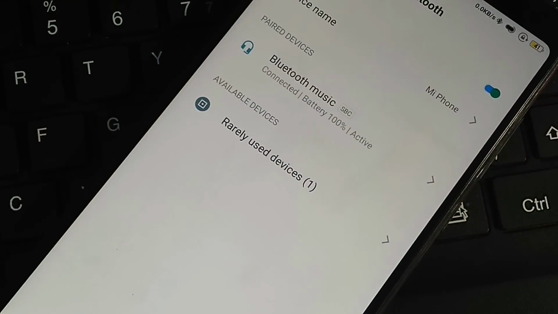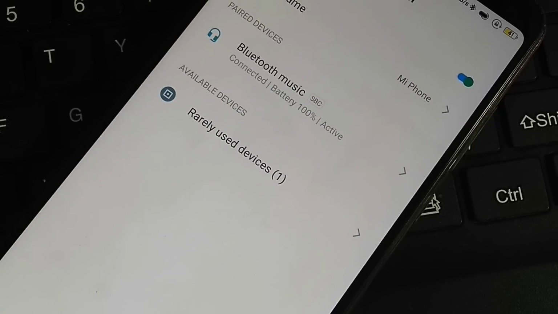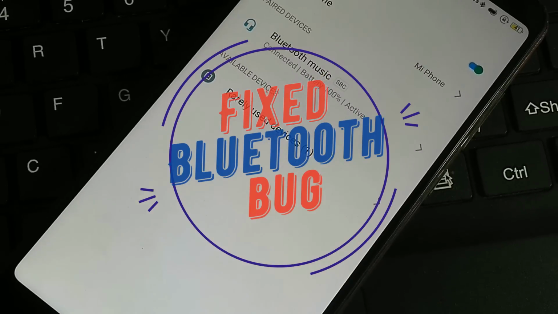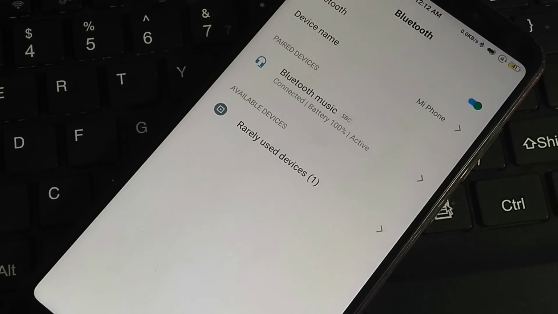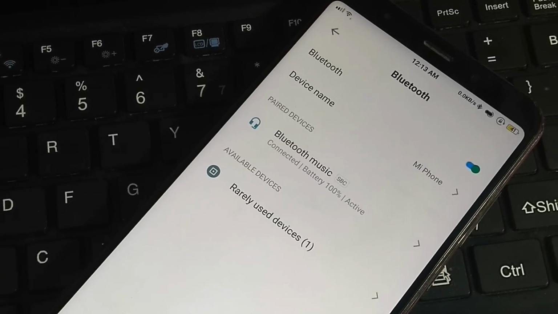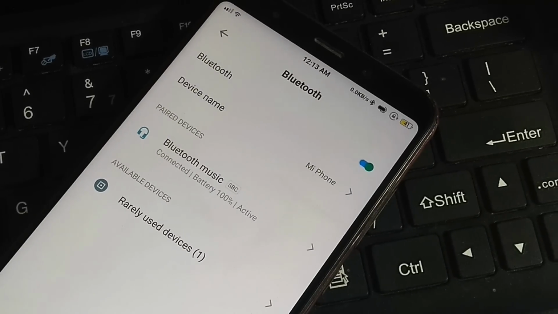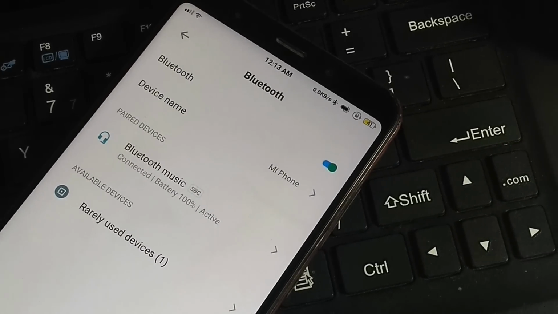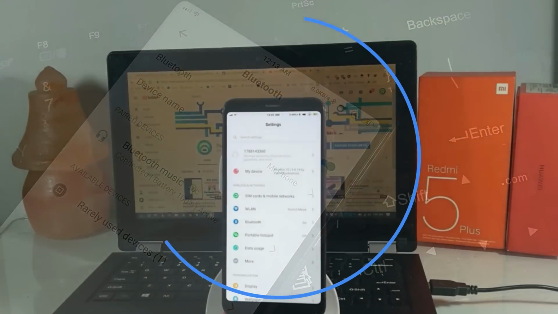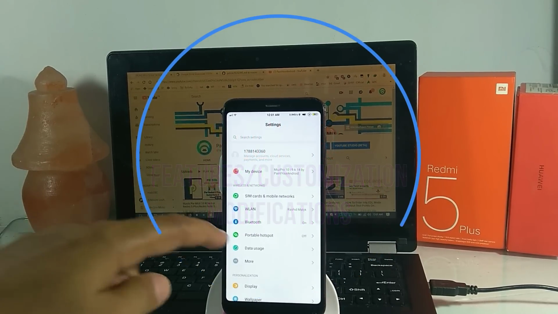Here is a good thing to mention: in this ROM I have finally fixed the Bluetooth bug for the media devices. So here you can see that now we can connect to our media devices. Here you can see that I already have connected it to my Bluetooth music device. So it's activated now. Let's review some unique customization and modification of this MIUI Pro ROM.